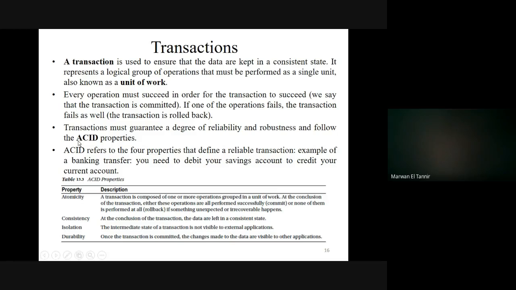So what does atomicity mean? It means all the operations are taken as a single unit. Atom used to be considered the single, basic unit of matter.